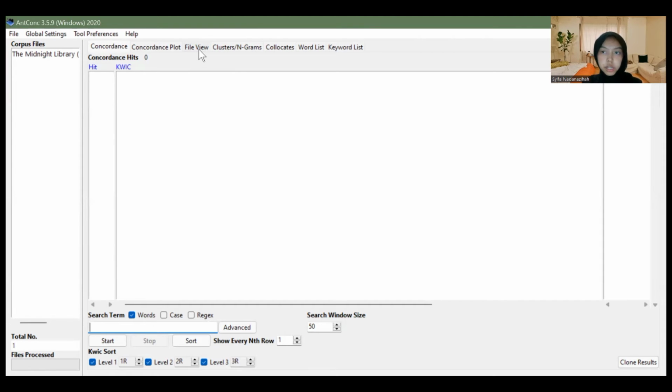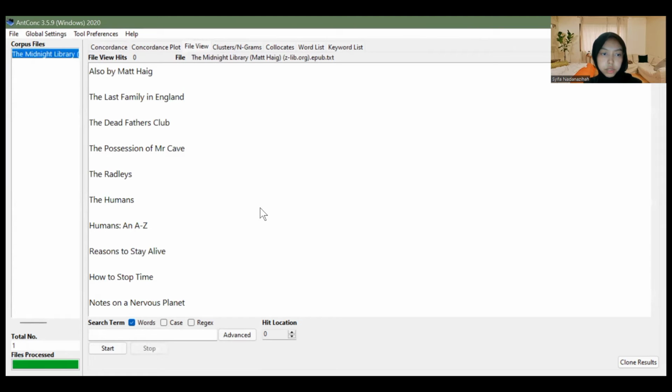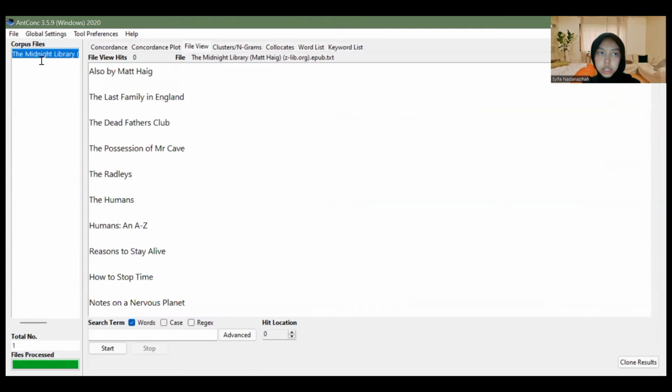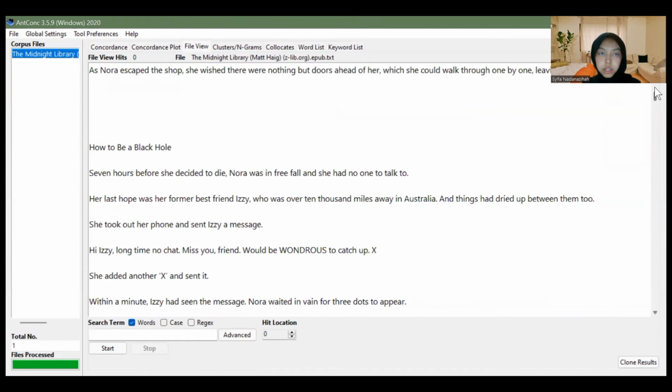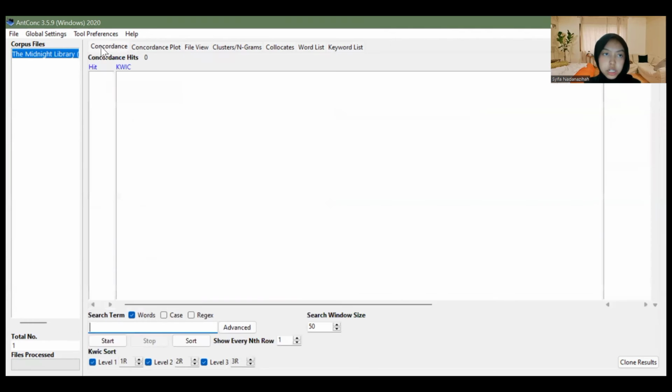I just wanted to make sure that the file is already loaded here. So I'm going to click on the file view. All right, so this is how it looks. You can click on the Corpus files right here and see if the file has already loaded. And now we're going to go back to the concordance section and start searching for the term in this column right here. So I'm going to start by searching for the word before.